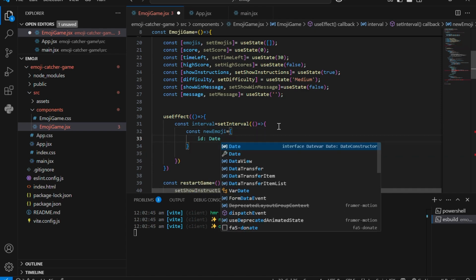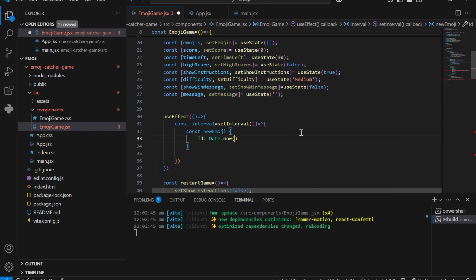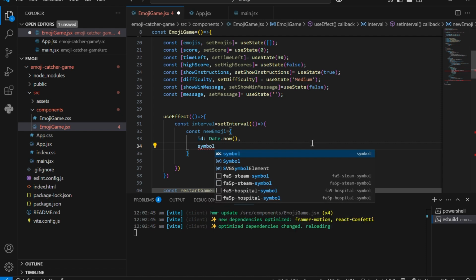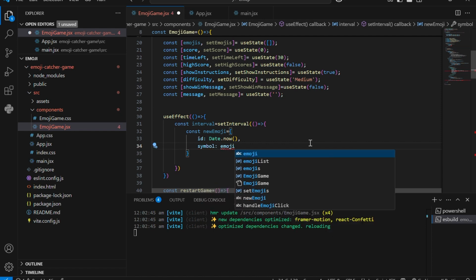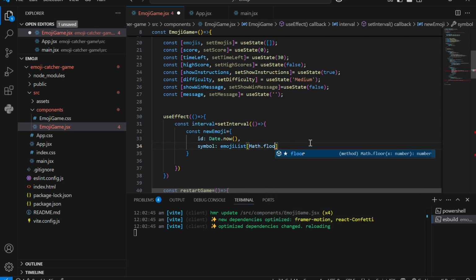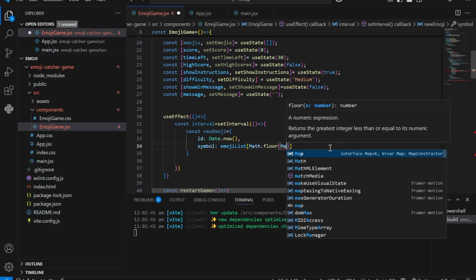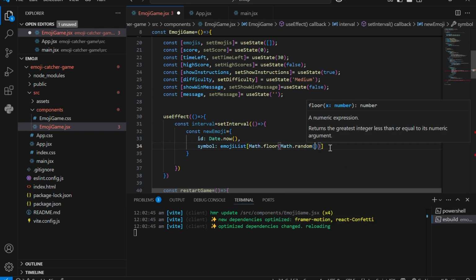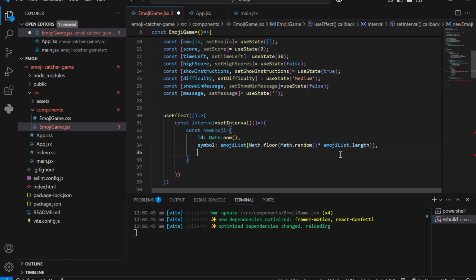Creating a new emoji. Inside the interval function, we create a new emoji object that looks like this. id: Date.now(). This gives each emoji a unique ID based on the current time. It helps React know which emoji is which, even when we have a lot of them on the screen. symbol: emojiList[Math.floor(Math.random() * emojiList.length)]. We are randomly picking an emoji symbol from our emoji list. Math.random generates a random number, and we multiply it by the length of the emoji list to get a valid index.